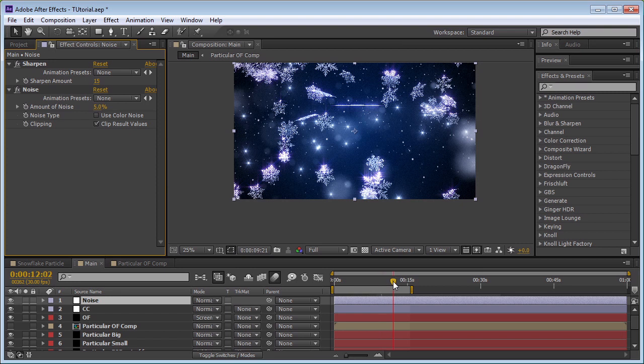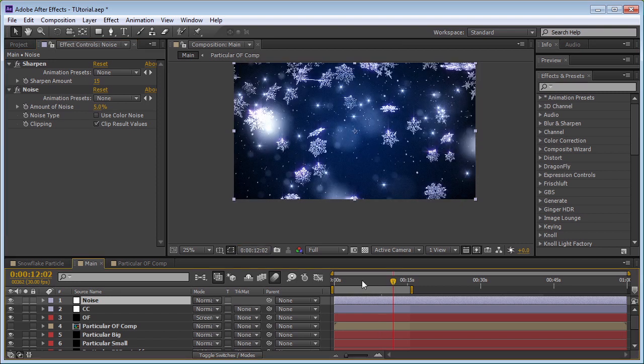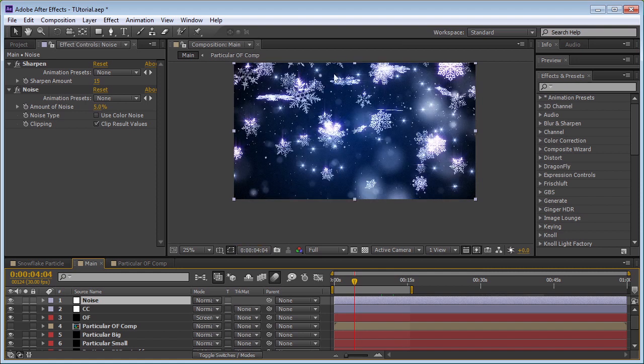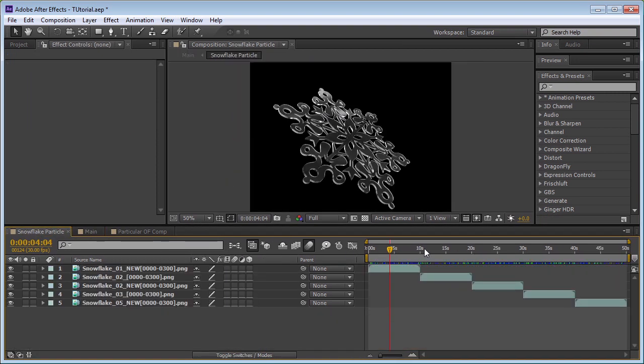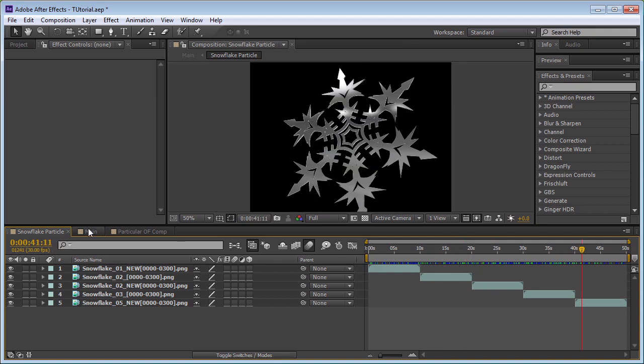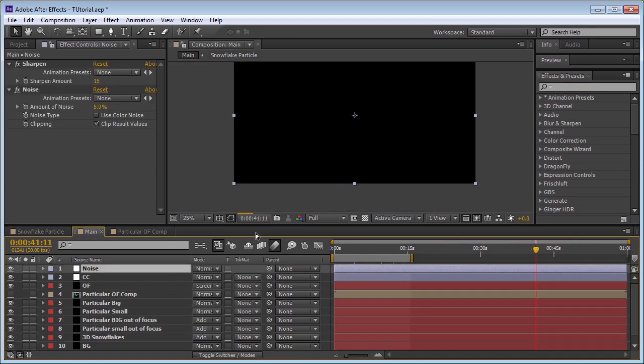And I think that that's it. That's everything on how to create this cool looking Christmas snowflakes background, and you can experiment and render even more different snowflakes to give the final result more randomness.